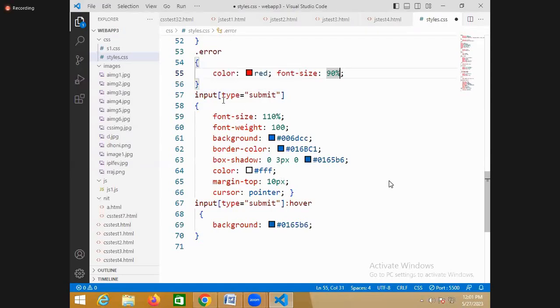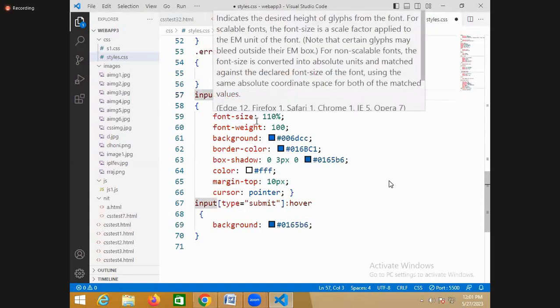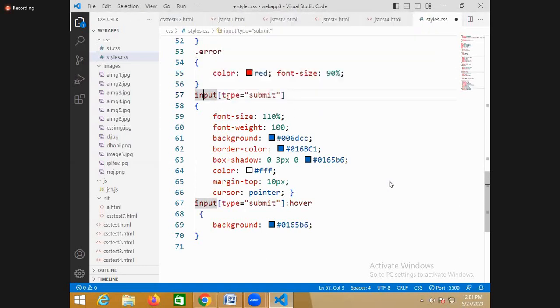Then next, this is what? Tag, I mean input selector, I mean element selector only. But which element are you selecting? Input types. You have so many types, right? But I want to style only input whose type is which one? Submit. So this is styling which button? Submit button. Font size is given.